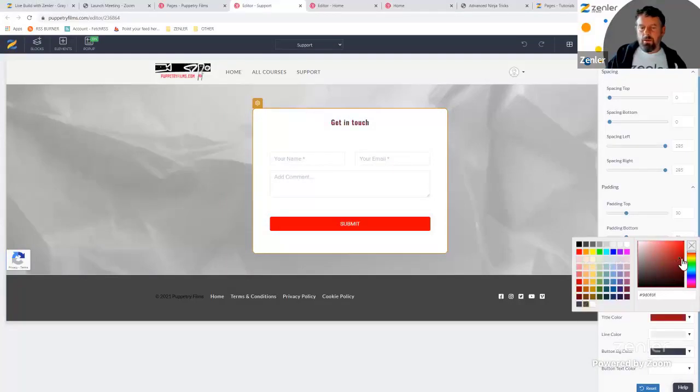I meant the login. Yeah, it doesn't matter though. I'm showing you this get in touch page at the moment, but they've all got these same settings in them. Whether you're doing it for your register page, your login page, your support page, they've all got these same options inside them.